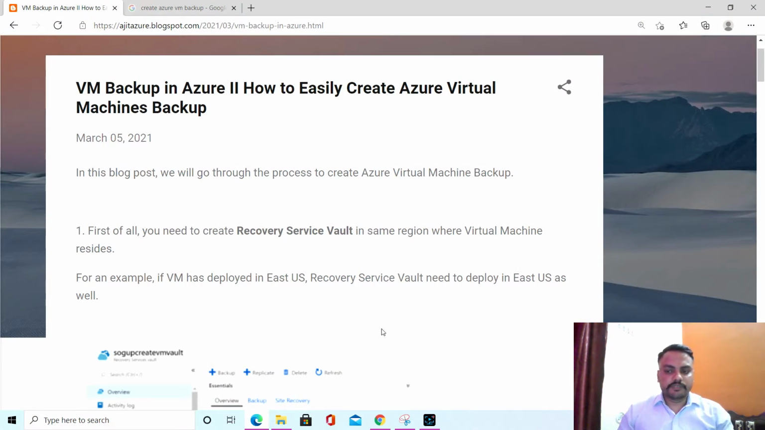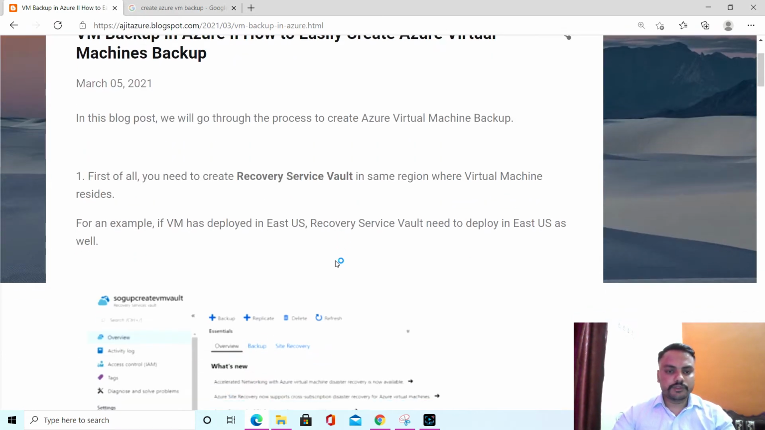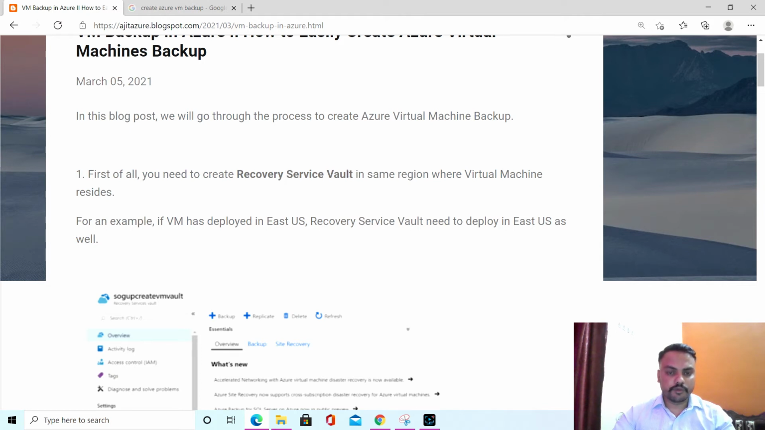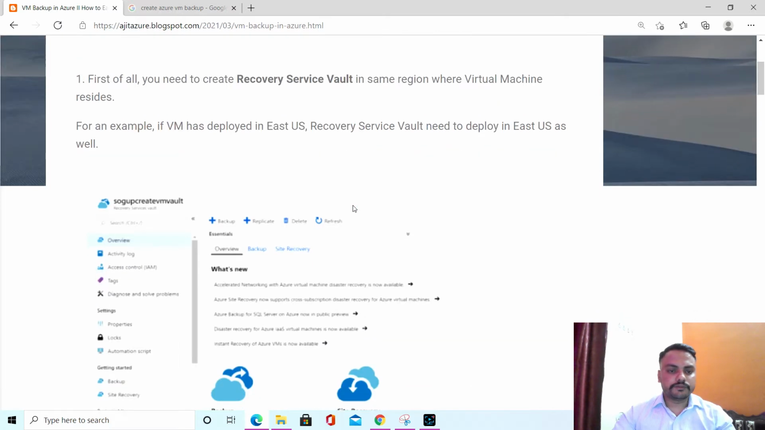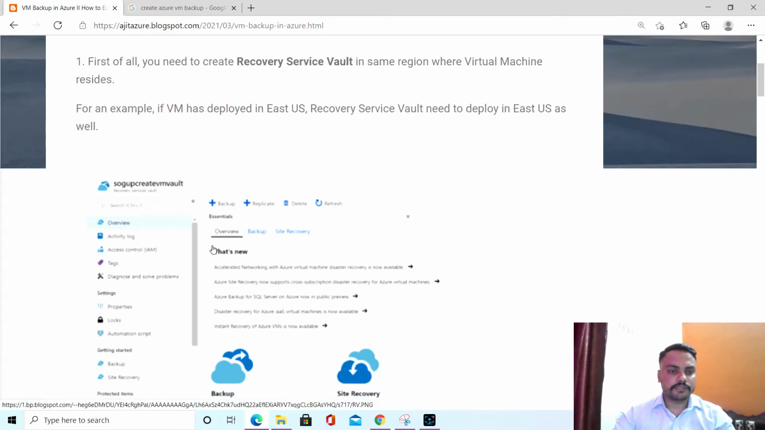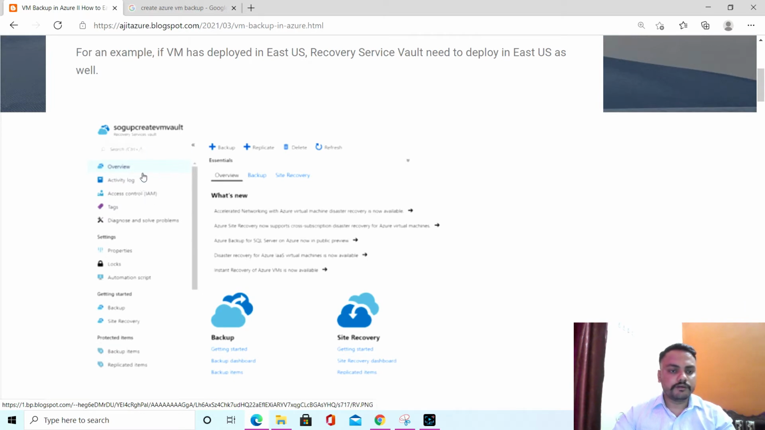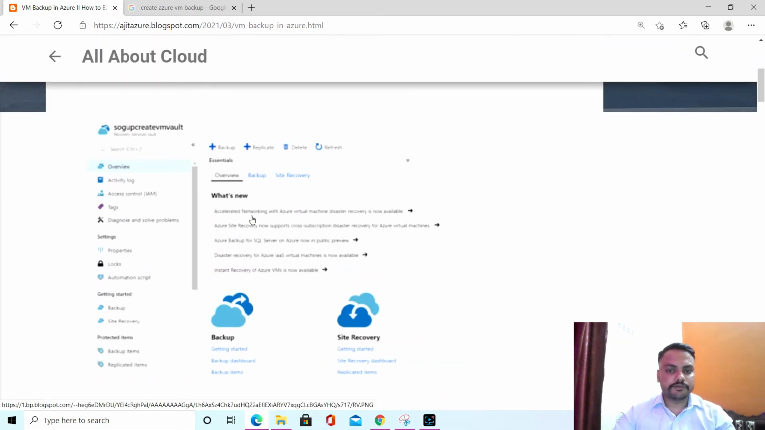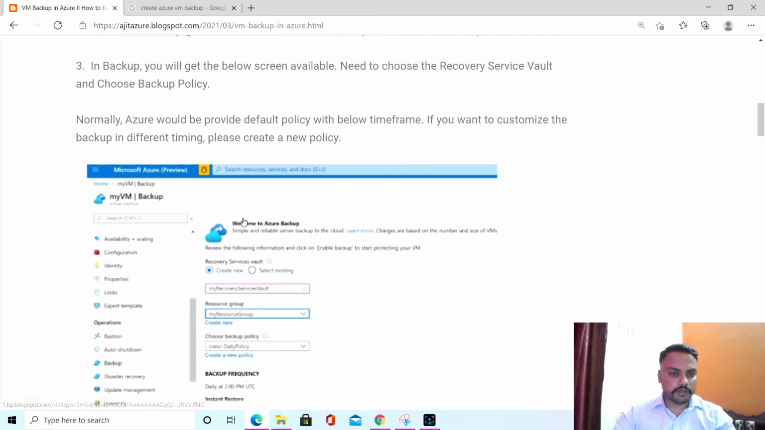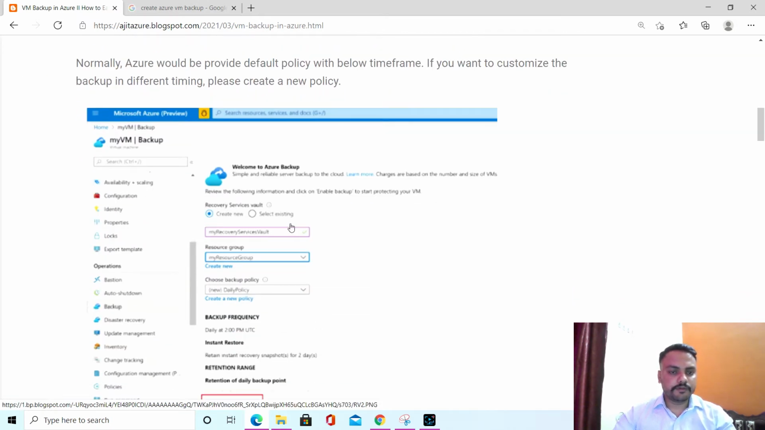As a prerequisite, we need to create a recovery services vault. Make sure the recovery services vault is deployed in the same region. Like if a VM is deployed in East US, the recovery services vault needs to be deployed in the same region, East US. Here, as you can see in the screenshot, I have one recovery services vault deployed in East US.